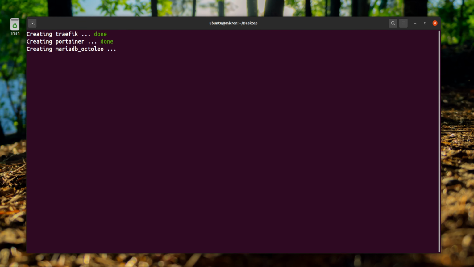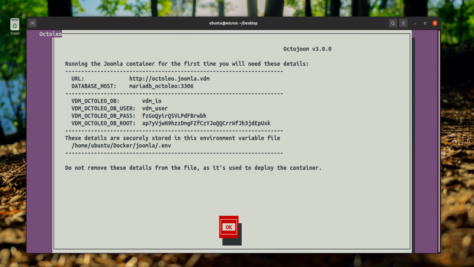So it's now spinning up the Joomla container, first MariaDB, then phpMyAdmin and Joomla itself, and then it gives me the configuration details I'll need to actually configure the website further in the browser. We are working on an unattended deployment option. It's not ready, but probably will be soon.